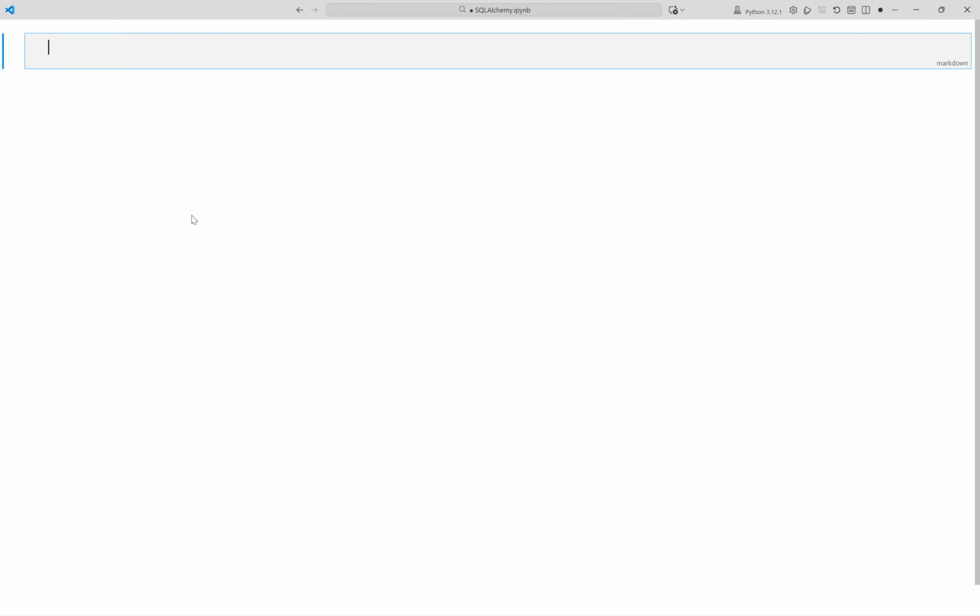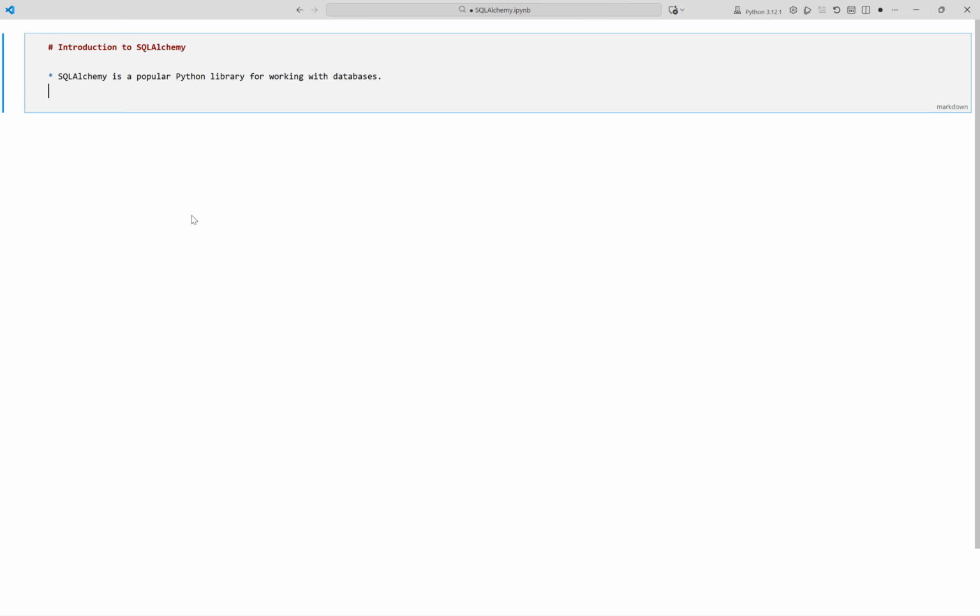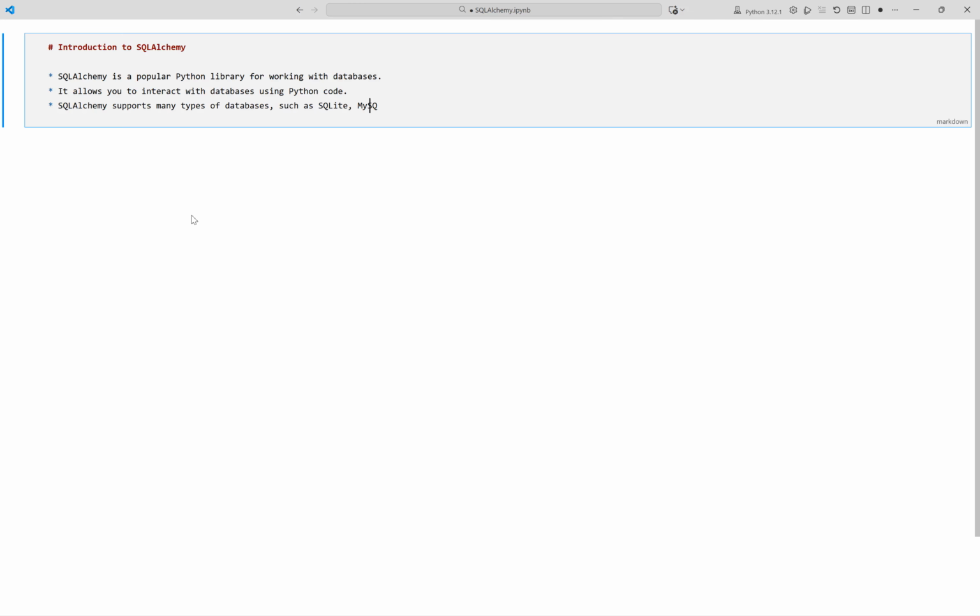Introduction to SQL Alchemy. SQL Alchemy is a popular Python library for working with databases. It allows you to interact with databases using Python code. SQL Alchemy supports many types of databases, such as SQLite, MySQL, PostgreSQL, and more.